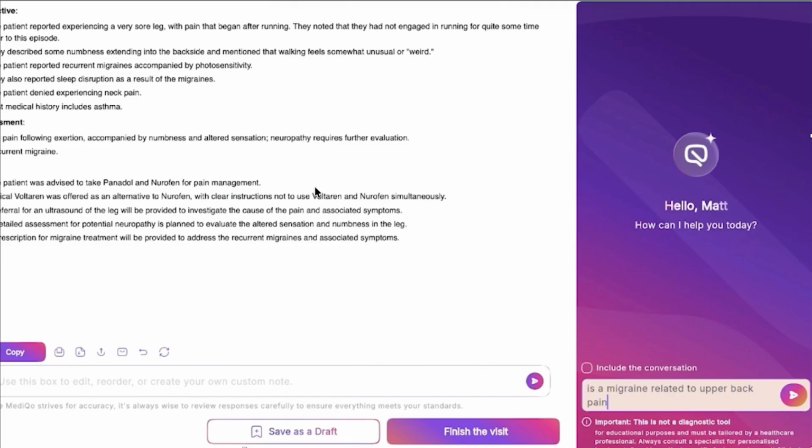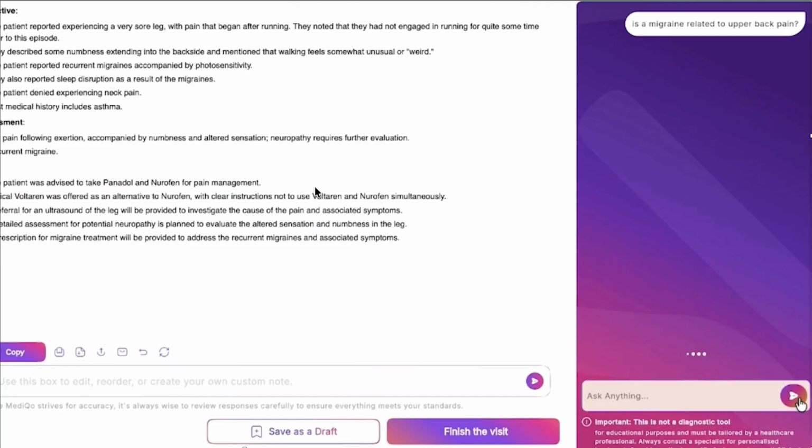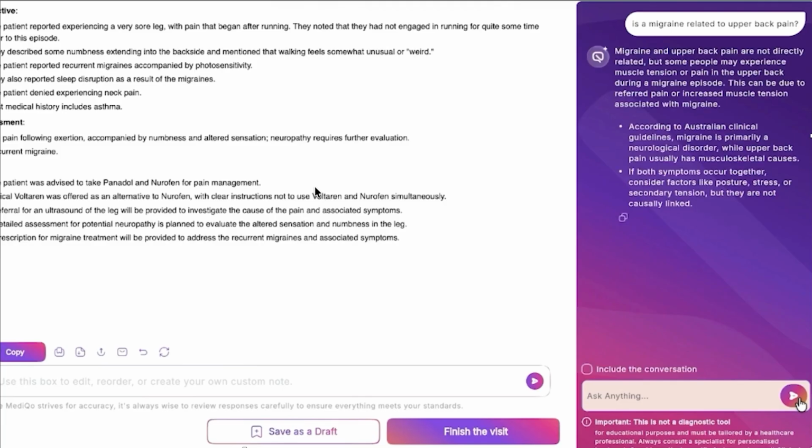And back to MediQo, we have a clinical assistant. So if you have any clinical questions, you no longer have to turn to textbooks or Google. You can ask MediQo's AI assistant within the platform, and it will surface answers based on the patient context with all information from verified Australian clinical sources.